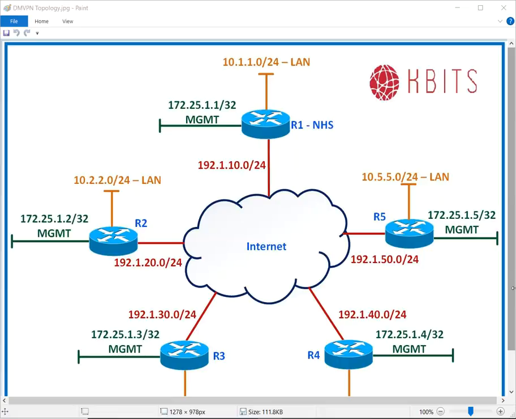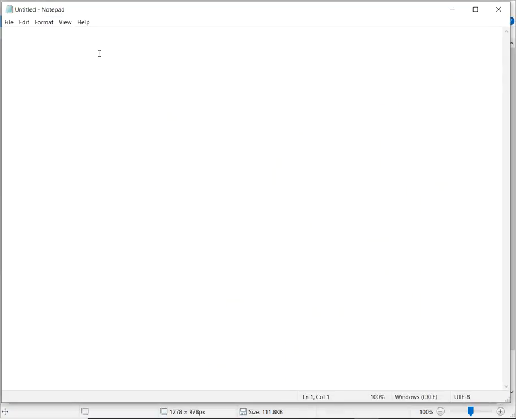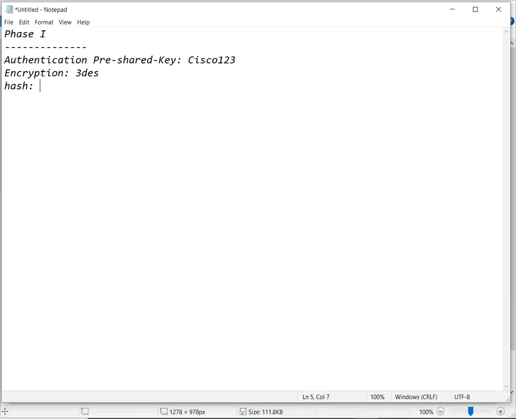But before we do that, I'm going to write down the parameters that I need in a notepad file, and I'll always reference back to it when I go from one device to the other. So the first thing is phase 1. The parameters that I need for IPsec phase 1. Let's set up my authentication pre-shared key as, let's say, Cisco123. I want to set up my encryption, let's say, as triple DES. My hash for phase 1, I'm going to do MD5. My Diffie-Hellman group, let's say 2. Those are my parameters that I need for phase 1.